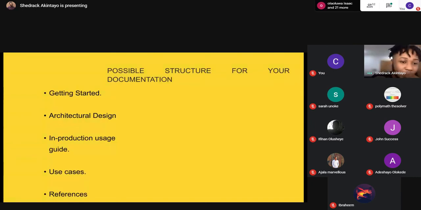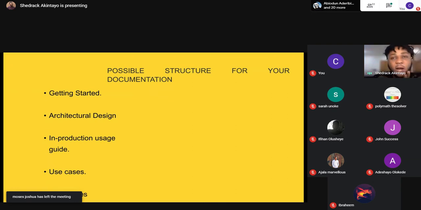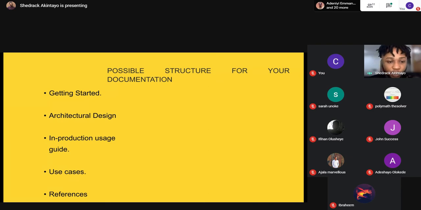Another thing, for larger open source software, is architectural design, how the software was built architecturally. It's just going to be a diagram of how data flows through your application, your software. It's very, very important. Then the production usage guide.